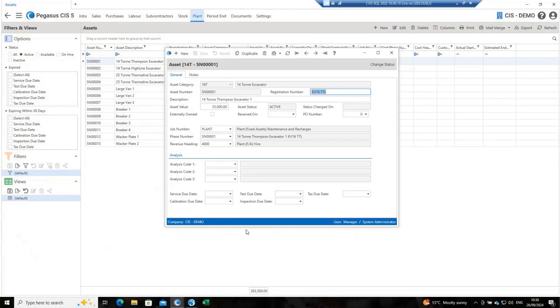So how does this actually work? Well, you might think that setting up a new asset, you just do it through here. Unfortunately, that's not the case. One of the things that you must do first is set up a plant job. When you look at this, you think, well, actually, that's the job I'm going to charge the plant to. No, this is a job that is managing all of your assets. So let's have a look at our plant job.